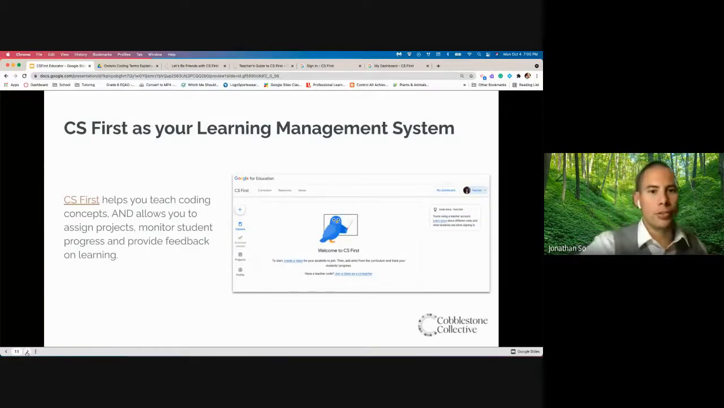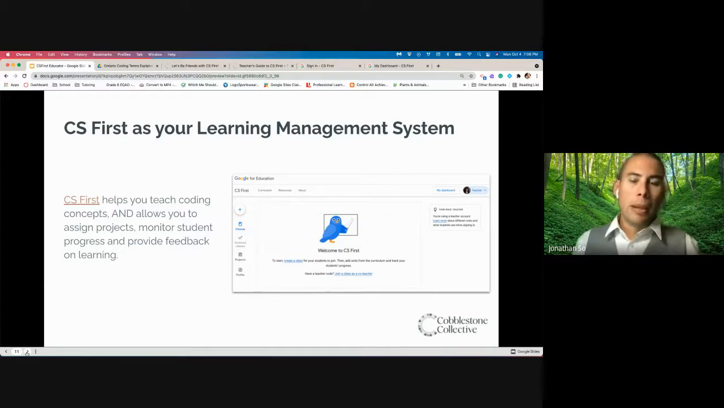So first of all, what is CS First? CS First was at first Google's coding platform that had lessons and units that you could just use with your students. What they've done now is merge it within the Google Suite itself, and it's now become like Google's learning management system. It's the same platform, but now we can keep track of all our students' projects, both Scratch and what they do within the platform itself. If you have your students do their own coding projects, great. They can do it in there, and you can manage everything right from CS First, kind of like a Google Classroom, but for coding. It's a great way to put everything together into one aspect.